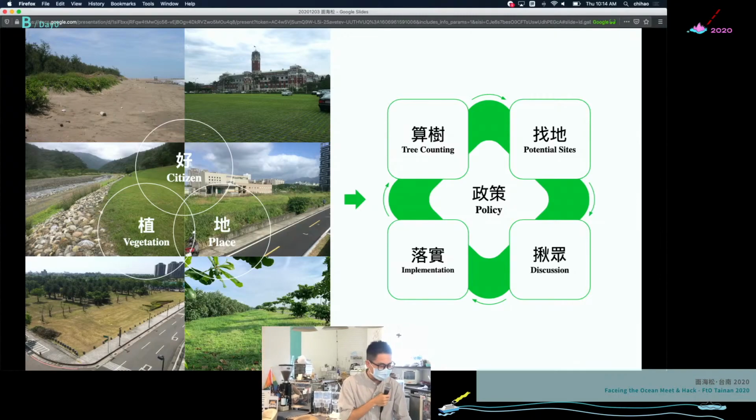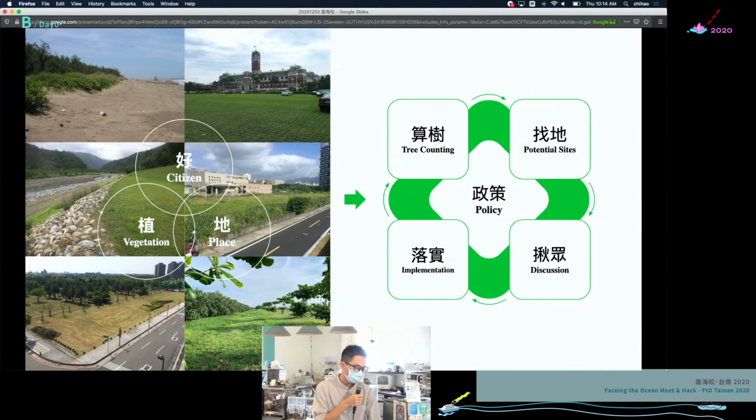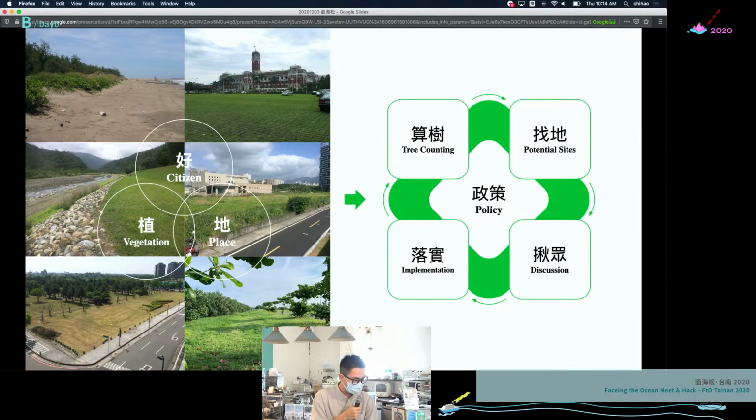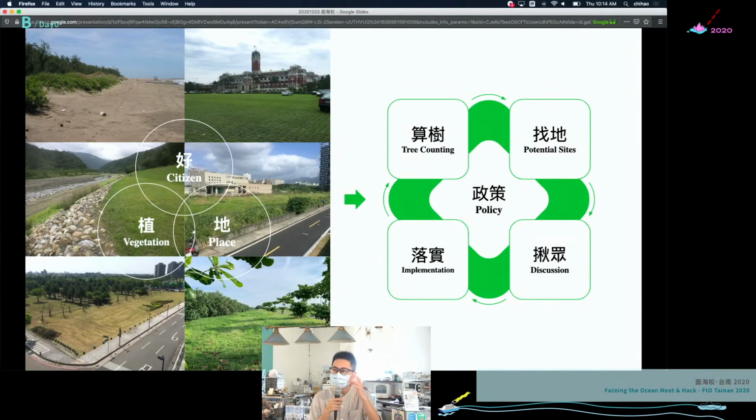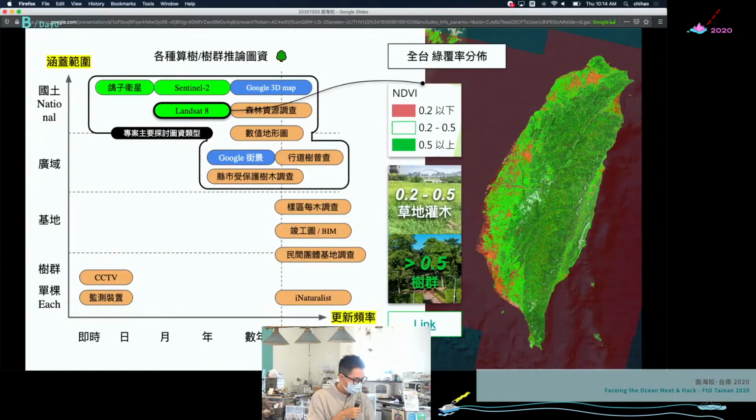So we try four steps. First is tree counting, second is potential sites mapping, and then the discussion and implementation. But basically, it's all about the policy, because much of the land is public land or public property.